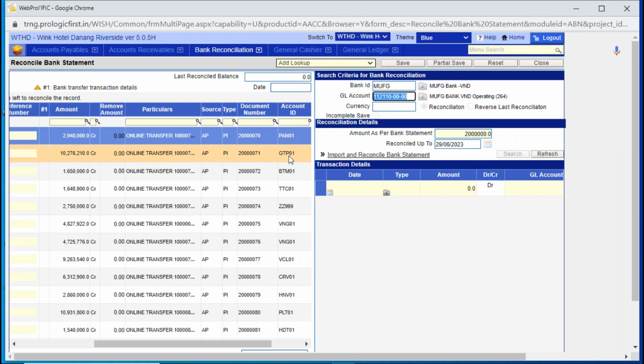These are the account IDs. The account IDs are the individual supplier account IDs because the source is AP here. So the account ID would reflect either the supplier ID, the debtor ID, or the specific ledger account code, based on the source that it is showing.